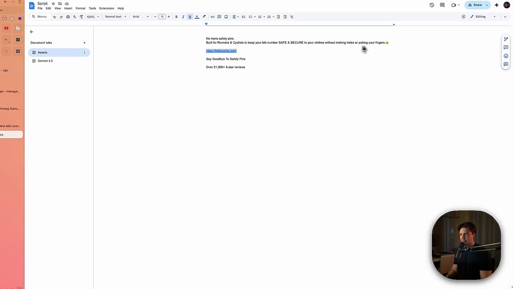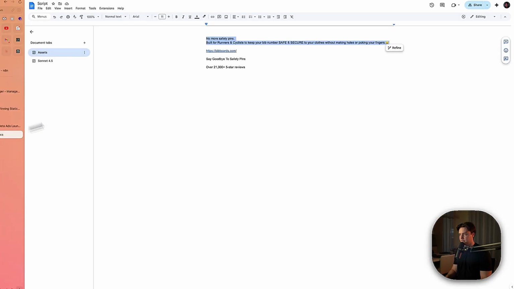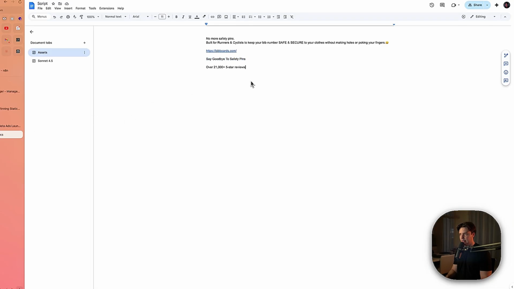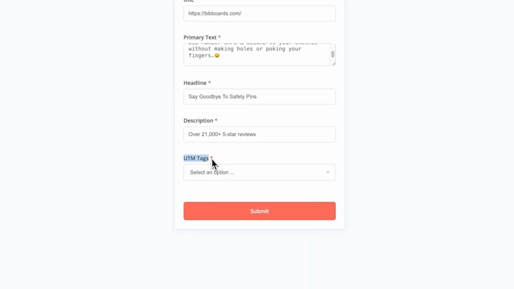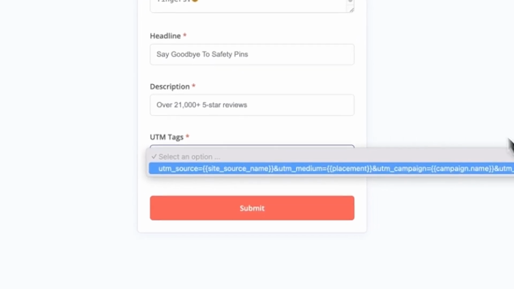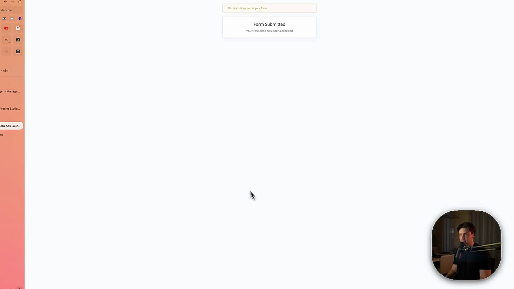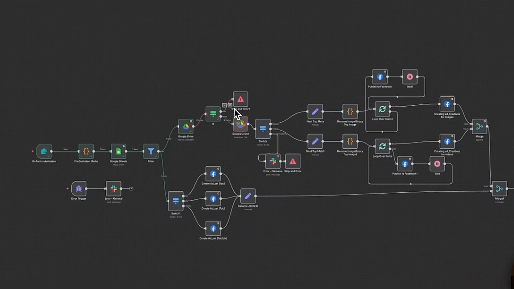The primary text that we want to use. Headline. And the description. So now we have to select the UTM tags. I've just pre-coded my favorite ones in here because we typically use the same ones for most of the brands. And let's click submit.